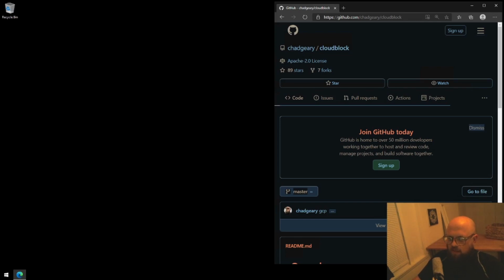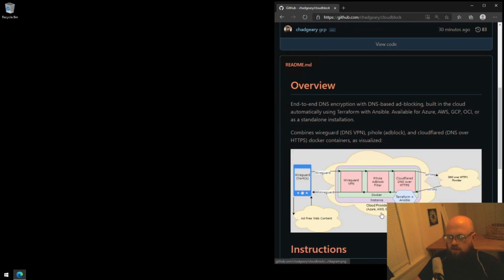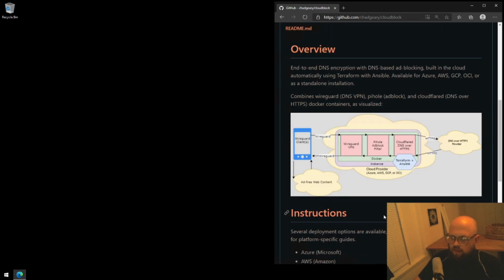This is the Cloudblock project, a step-by-step guide. I will walk you through it. This is the prerequisite before we get to the cloud-specific instructions. So whether you're using Azure, AWS, Google Cloud, or Oracle Cloud, you'll want to do this first. This guide is specific to Windows users. That's okay. Start from the GitHub page if you're going to follow along.